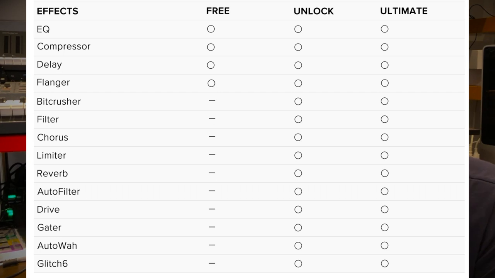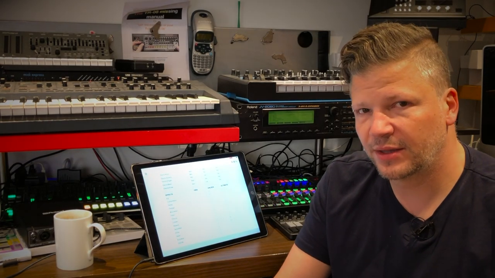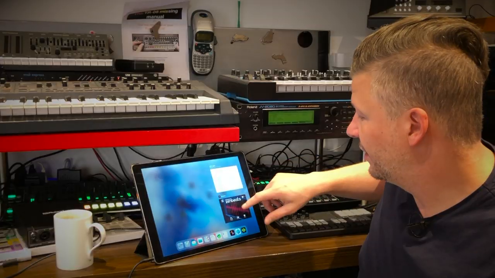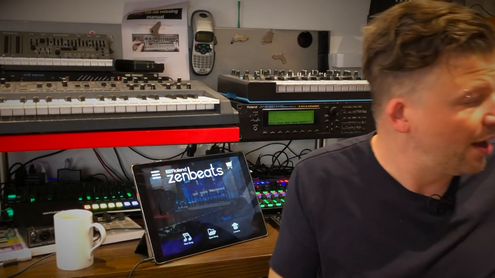Built-in effects. For the free one, you only have 4 of them: EQ, compressor, delay, and flanger. All the other ones, the filter, the bit crusher, the chorus, the limiter, the reverb, the auto filter, the drive, the gator, the auto wah, and the glitch, all of them come only if you buy the unlocked or the ultimate. Then let's actually go in and try ZenBeats.